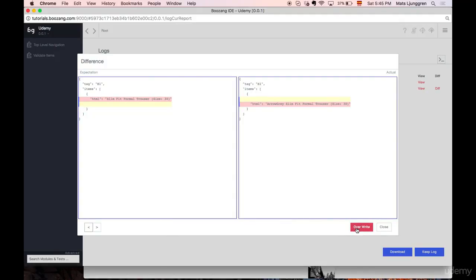But also notice here when I click diff, we can get the exact difference of the assertion, and we can also override. Let's say this is a desirable update, we can actually update the test case directly here with override, which would allow it to succeed the next time around. So that's a very simple way to see what happens when we catch a problem in the Boozang tool.